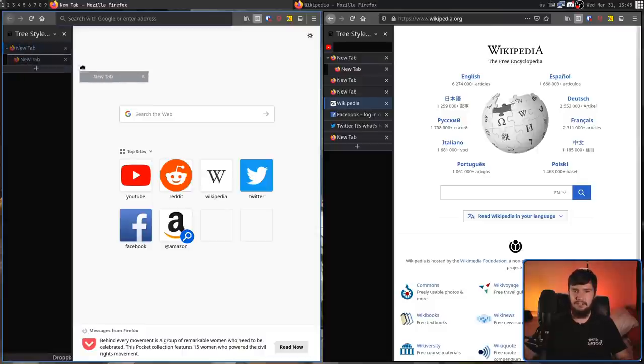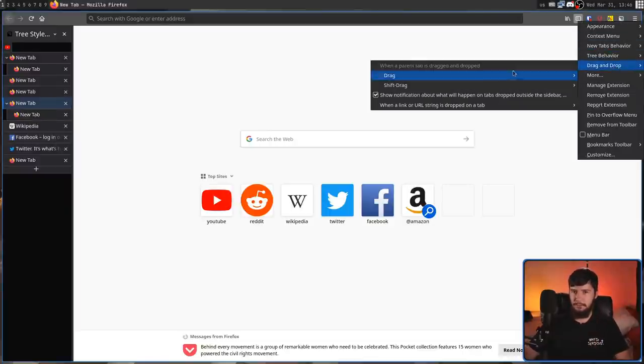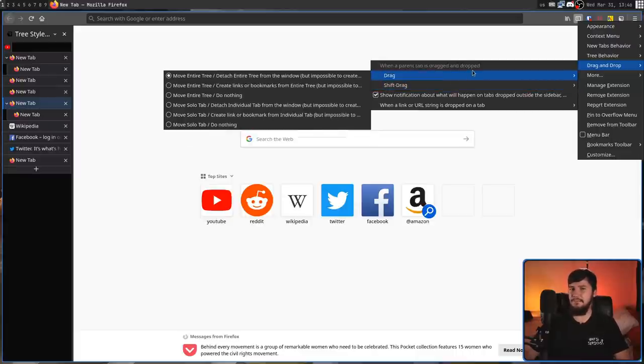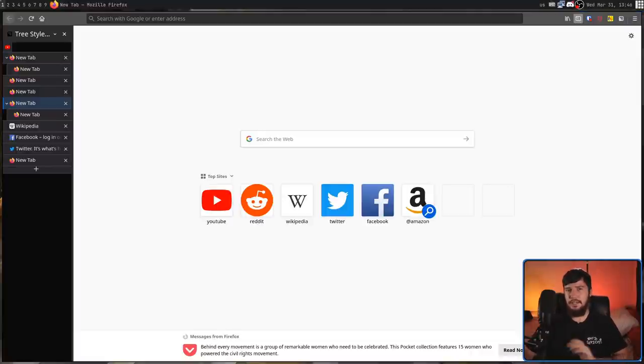We can even go and take this tree and drag it back, and that closes the window and the tree remains. This behavior can be configured as well with the drag and drop option menu in here. I don't think there's any reason to really touch it though, because the default behavior is exactly what you would want. You can make it so it just completely ignores groups and just takes the singular tab that you've selected, but that completely defeats the purpose of using the tree style tabs.